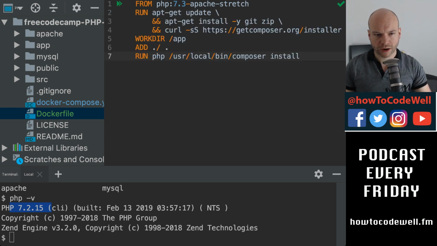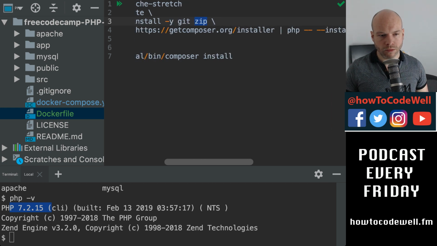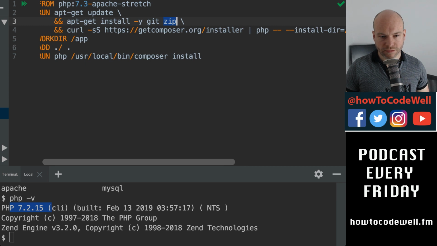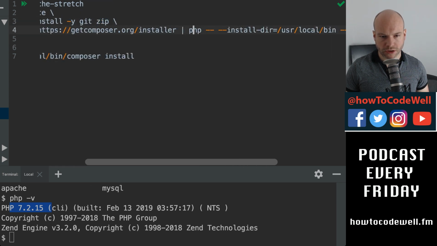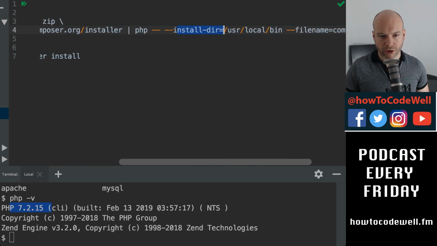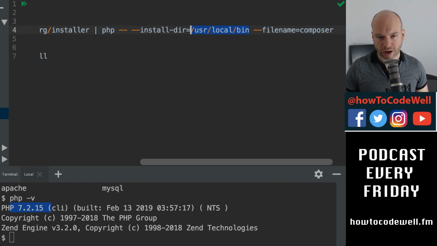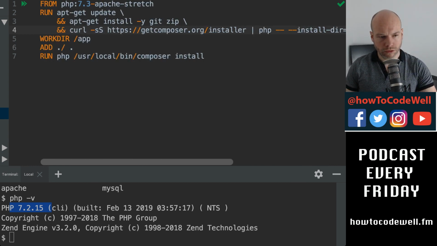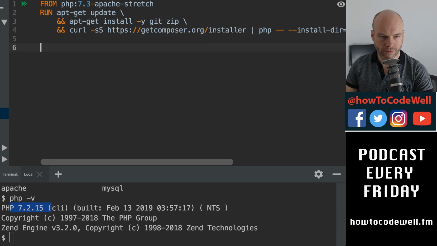So what we're doing here is an apt-get update. We're installing Git and zip, the things that I definitely need. Then we do a curl request to get Composer, and pipe that to PHP. We do an install directory, so we put the composer.phar into user local bin, but give it the file name of Composer. And then we don't do that, that's not what I need, and let's not do that either.